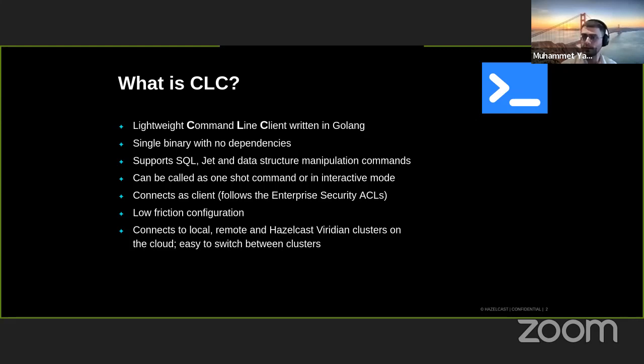CLC connects as a client to the cluster, so it follows the enterprise security ACLs. It has low-friction configuration, and it can connect to any cluster, whether local, remote, or Hazelcast Viridian clusters running on the cloud. It's very easy to switch between clusters and create configurations. You can create multiple configurations for your different Hazelcast clusters and switch between them by just changing a flag. I'll show you how it's done when I start the demo.